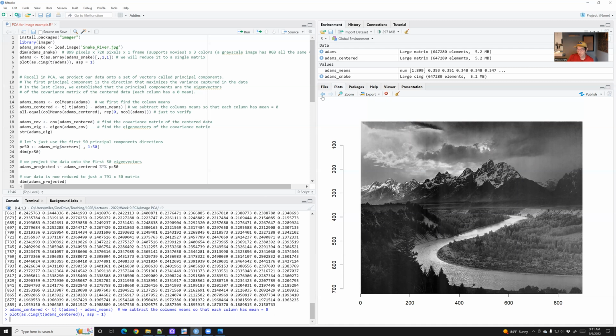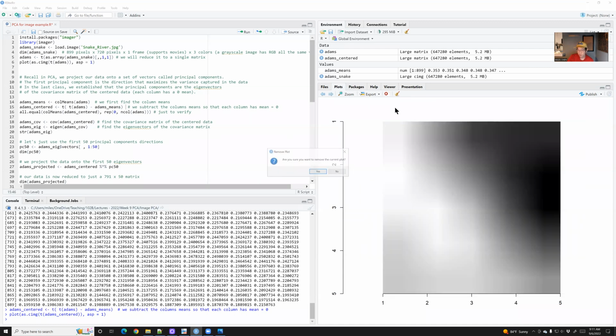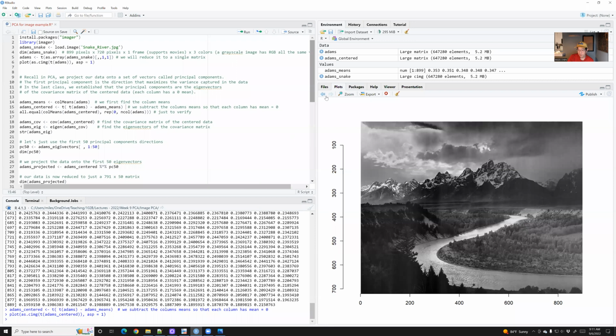Okay, so let me just go ahead and delete that one. So here's the original image, and this is the image after I subtract the column means.